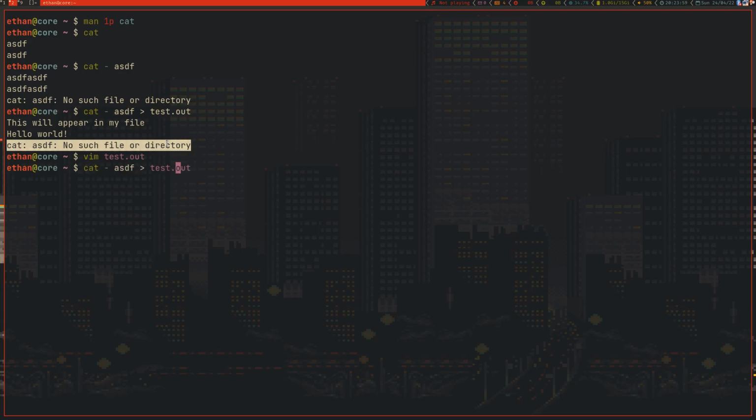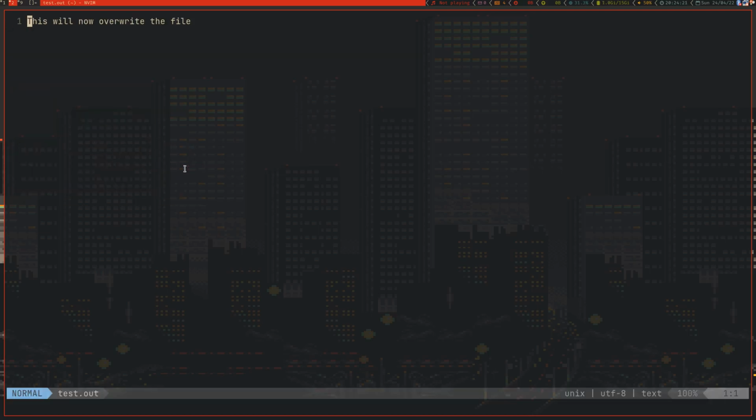If you want to output error messages for any reason, you type 2, then an arrow, and then test.error, for instance. This will now overwrite the file, and it's important to note that when you use this, it will overwrite and truncate any file that you put here. Any existing contents will be permanently lost. So you should be very careful.